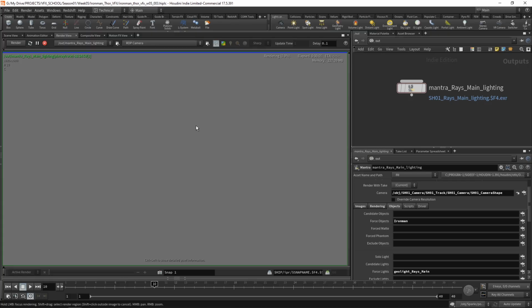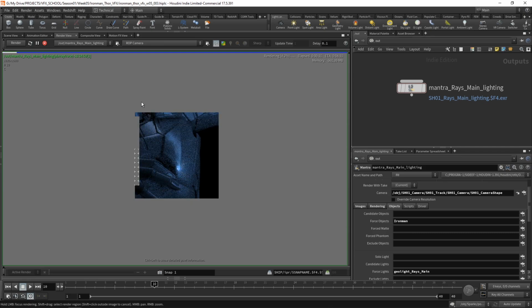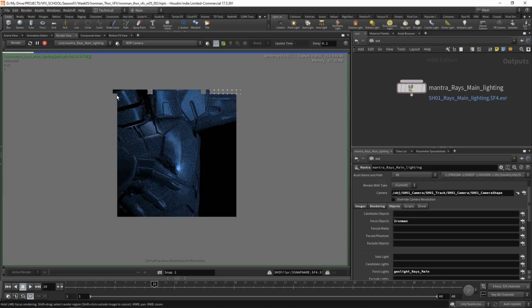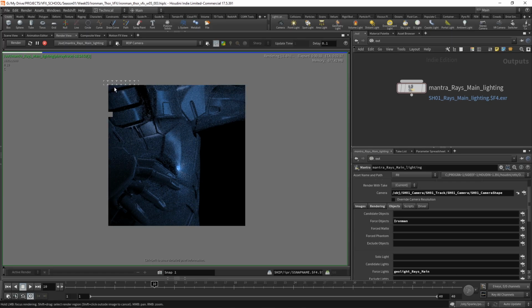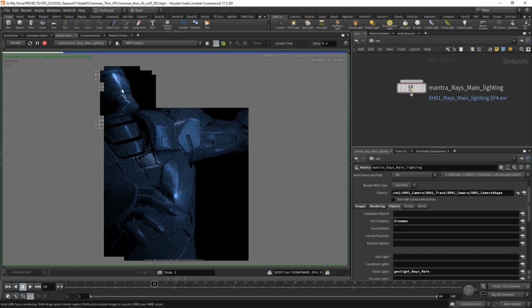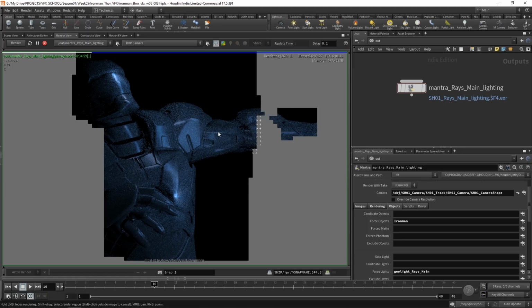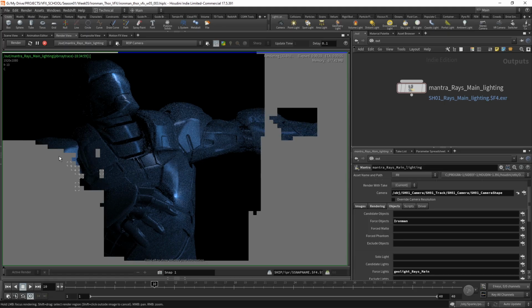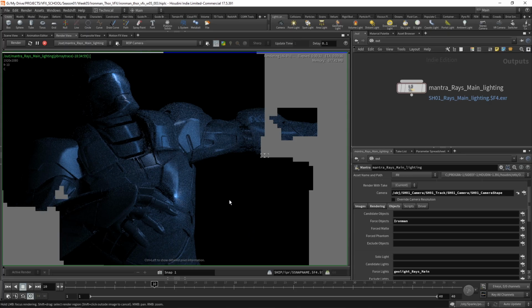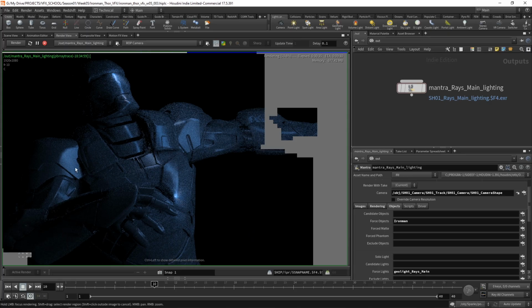This render is a bit more complex. It's going to take a bit longer to render because it's going to be rendering a reflective surface that's grabbing the light and reflecting the light from the rays themselves. So we get something like this. You can click and you'll see, so this is going to be the lighting and the reflection effect that the ray is going to have on the metallic surface of Iron Man.